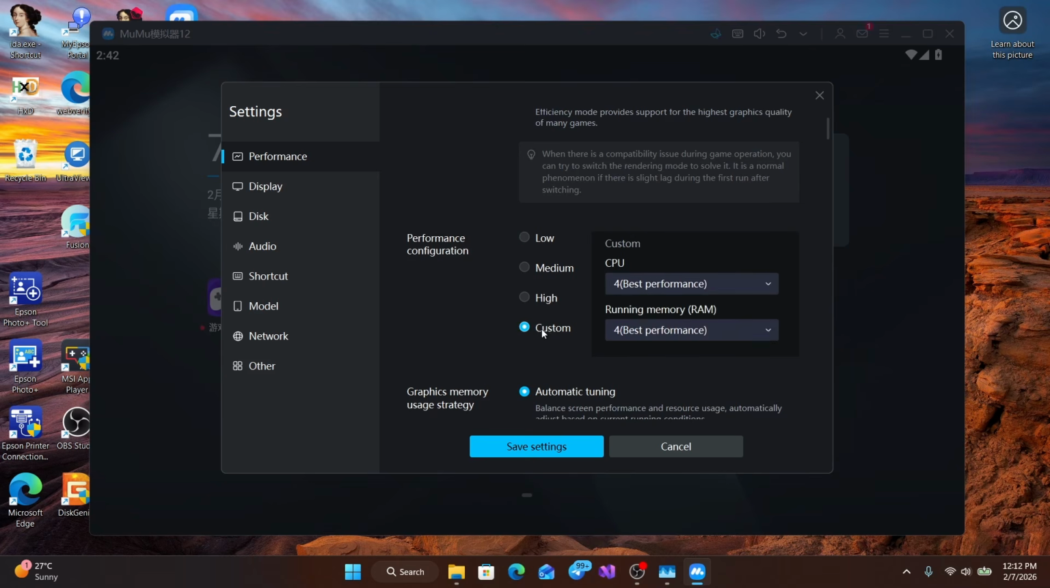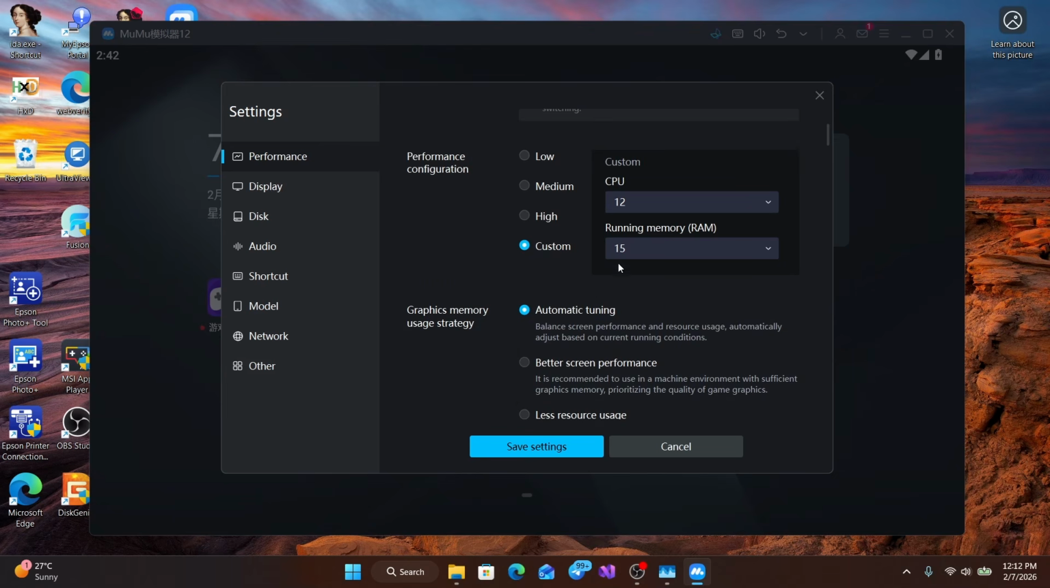Performance configuration, I like to give all the cores of my PC to the emulator so that it gets the maximum performance. I give 12 cores, all of my cores, to the emulator. RAM, you can also give all the RAM of your PC, but if you have 8 GB RAM, then I won't recommend giving everything, because that will slow down your computer. You should give like 4 GB or 3 GB if you have 8 GB RAM.